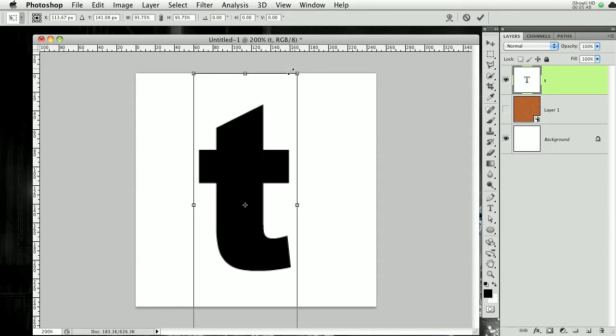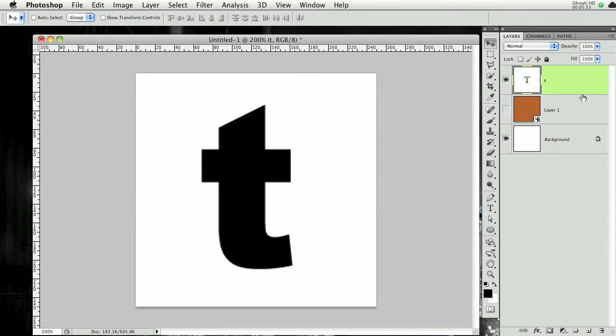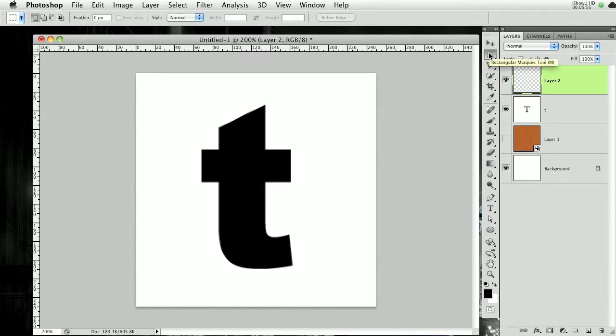Hard to scale it to the right thing. I'll just go with that. That's fine. And then above this, we're going to create a new layer, and we are going to begin making our templates to cut out on this wood texture. You'll see what I mean.